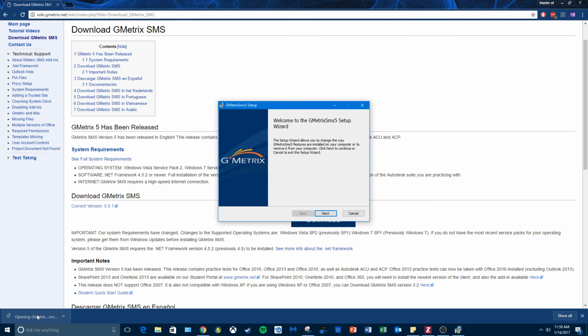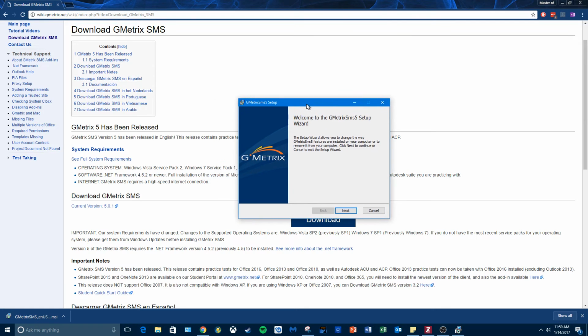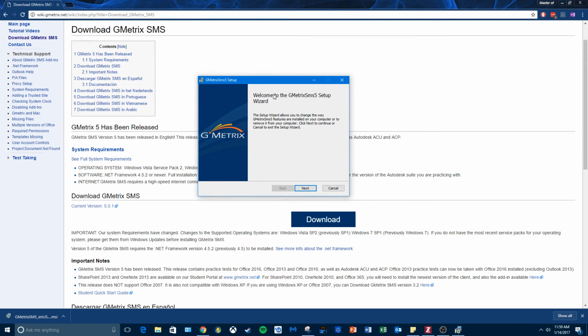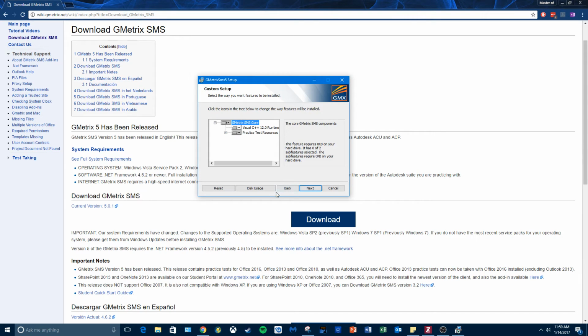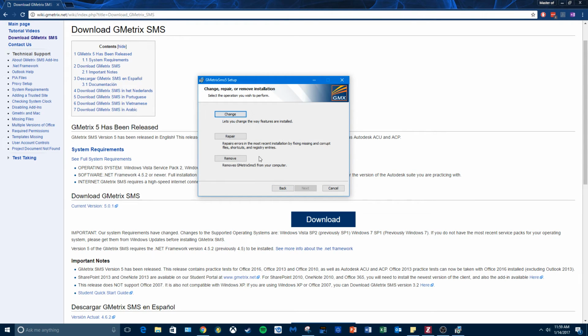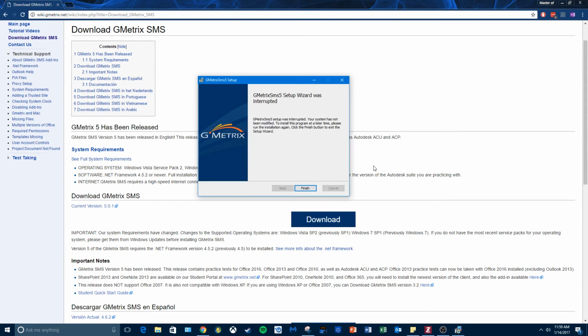I have this installed on my computer, so let's see if I can go through. There's welcome to the setup wizard. Go ahead and press next. You can change the features that are installed. I have it installed, so I can't really go through this process. I can remove it and so on. So just follow the instructions, you're good. Once it's installed, make sure 2013 is installed as well. I'm just going to back out of here.